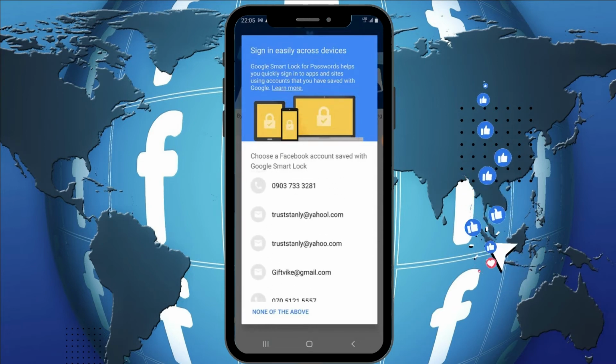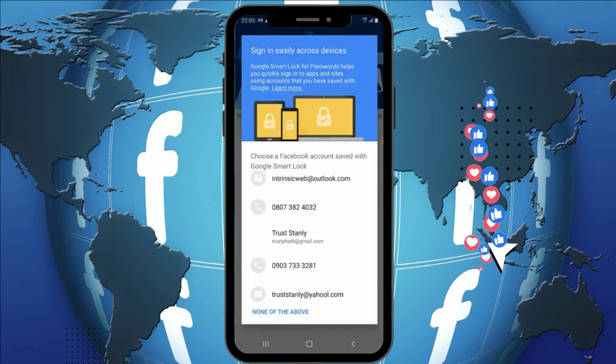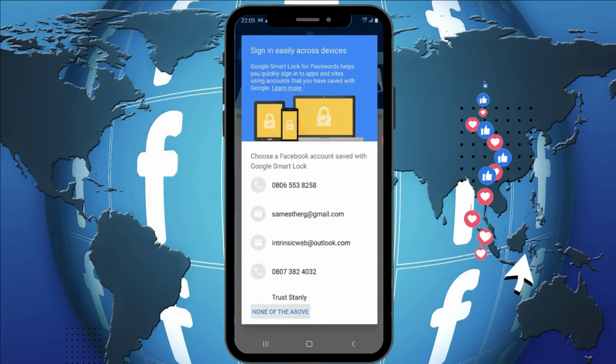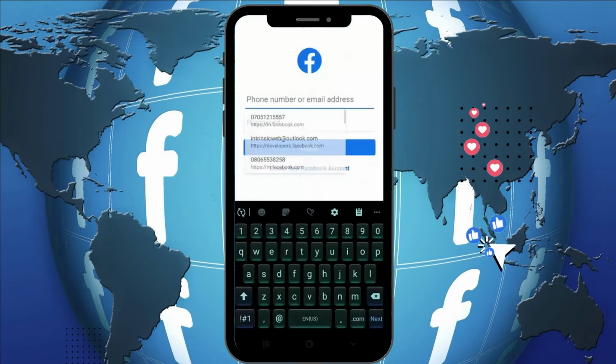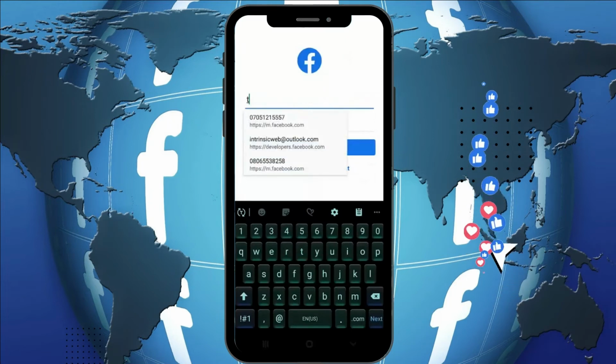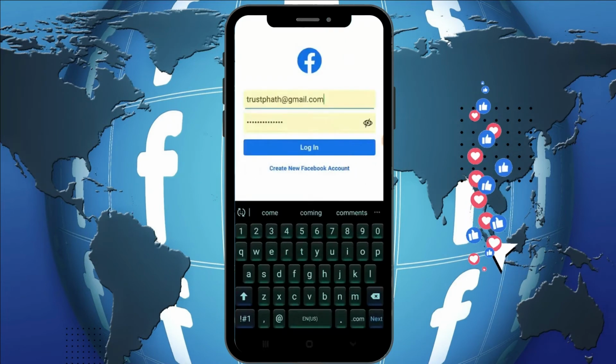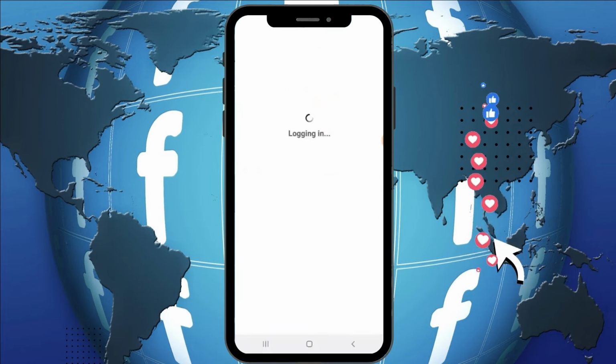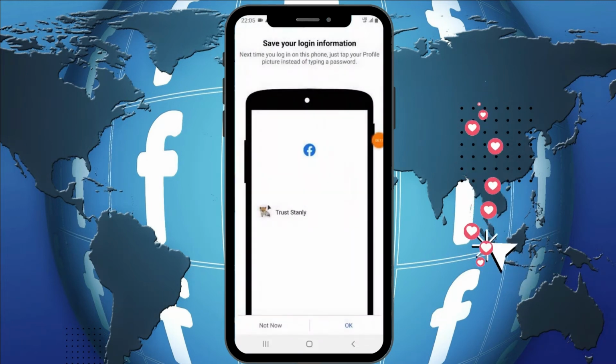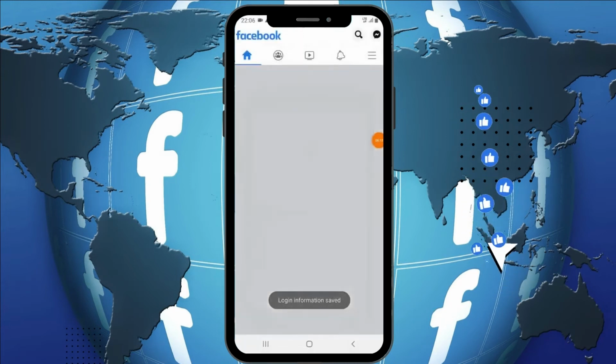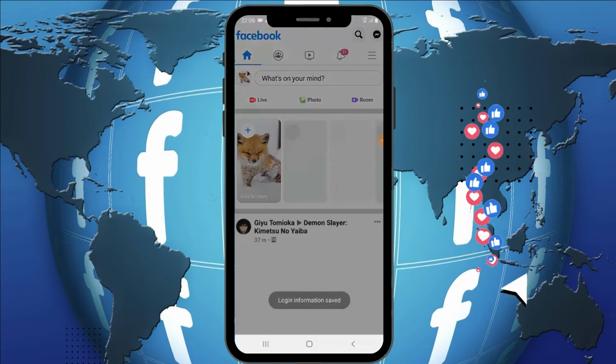Now before I move in, the reason why it's displaying this option is because I actually saved them up on this device. So if you save them up, it's definitely going to display that way, but if not, just go ahead and type them in and then click on login. Now wait for it. Alright, just click on OK to save the information on the device.